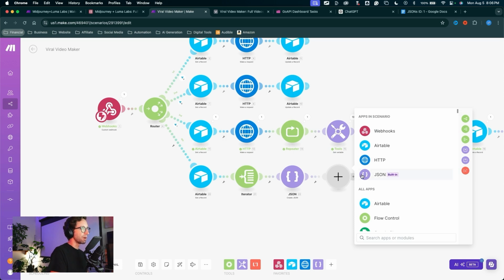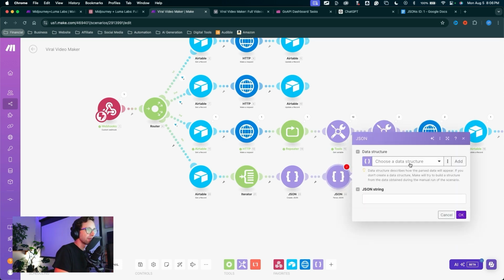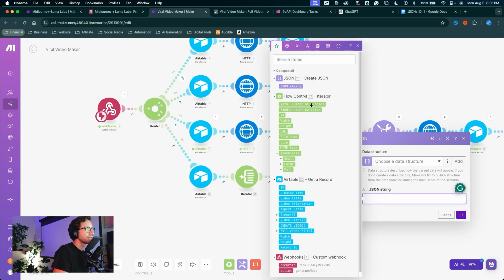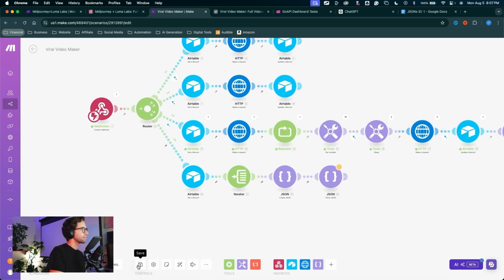Let's create a new module, JSON. We want to parse JSON. We don't need a data structure here. We just want that JSON string. Click OK, come down, hit save, save anyway, jump back into Airtable.